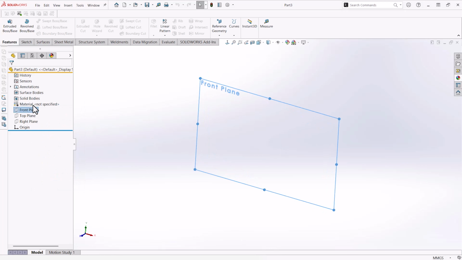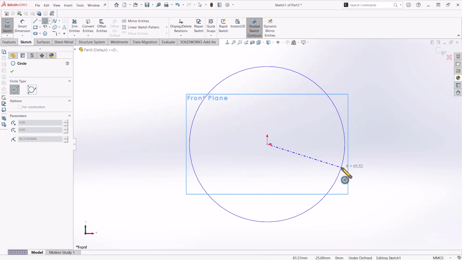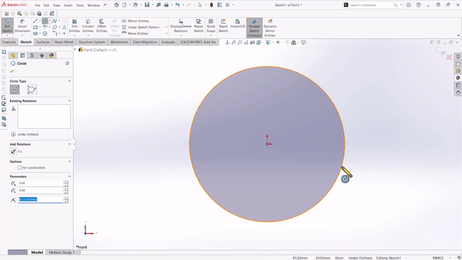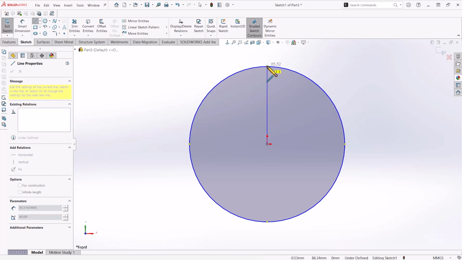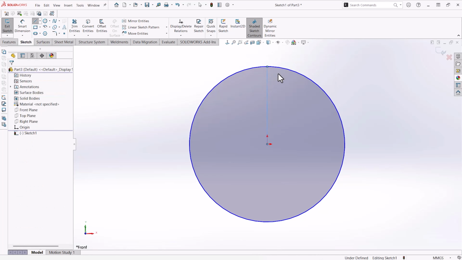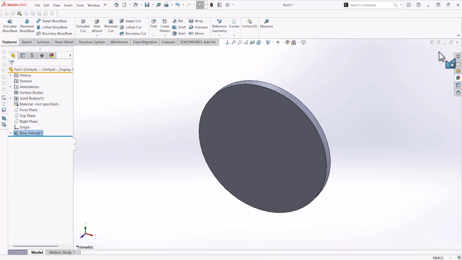We'll start by creating a sketch on the front plane. I'll need a reference line since I've decided to create a circle here. This will be used in an upcoming step. I will now extrude this to whatever length needed and find under linear pattern my fill pattern.